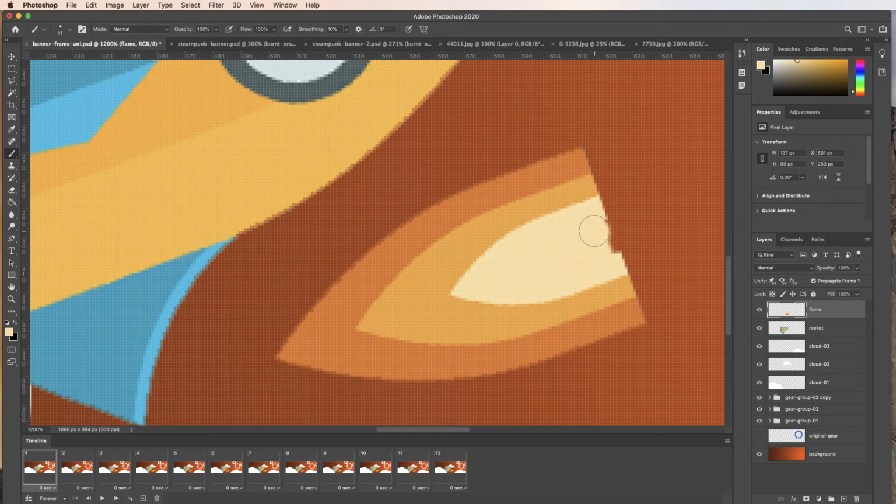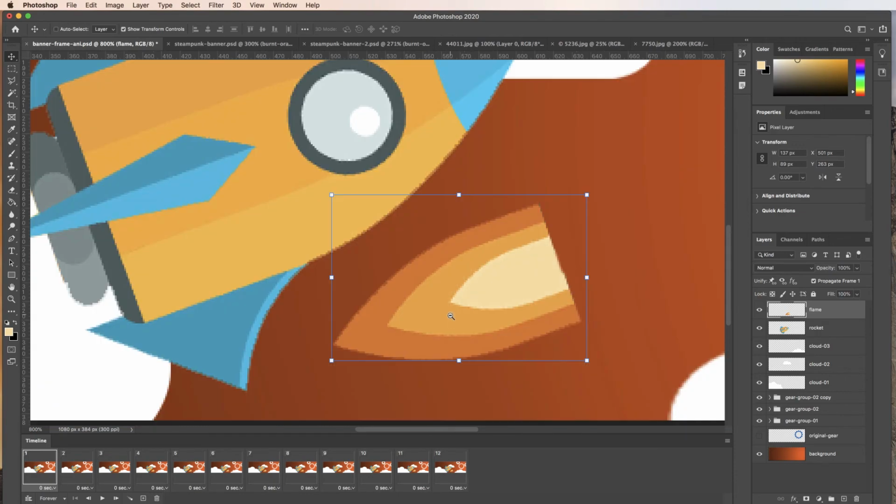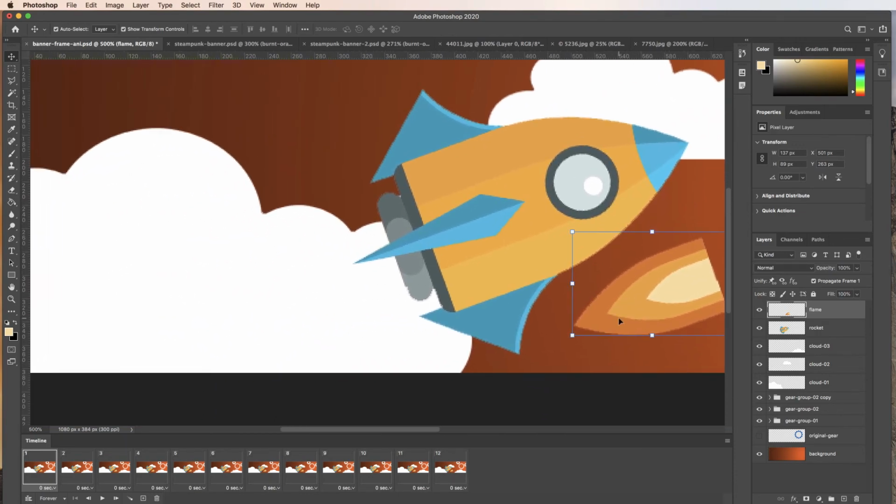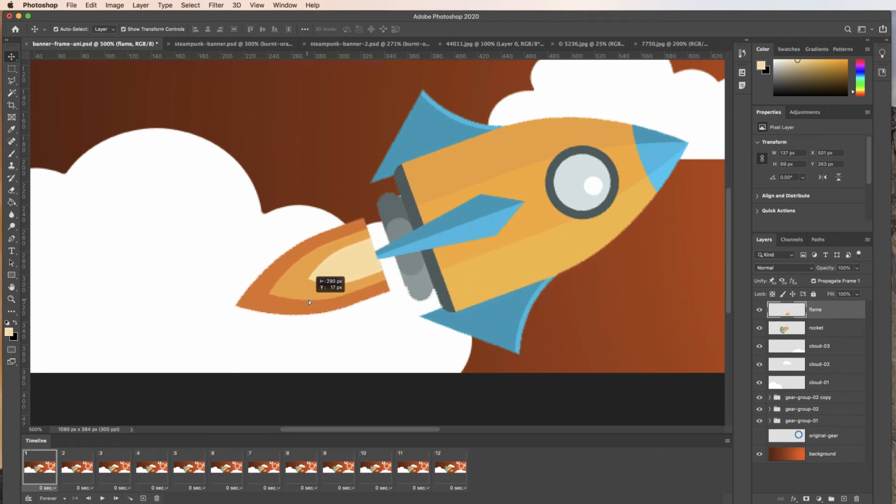All right, so I'm just going to paint this in, and that's good enough. So we'll go back and get our move tool. We'll zoom out, bring this over. We'll put our flame right here-ish. We'll take our flame and move our flame underneath our rocket. So everything looks pretty much like it did before.